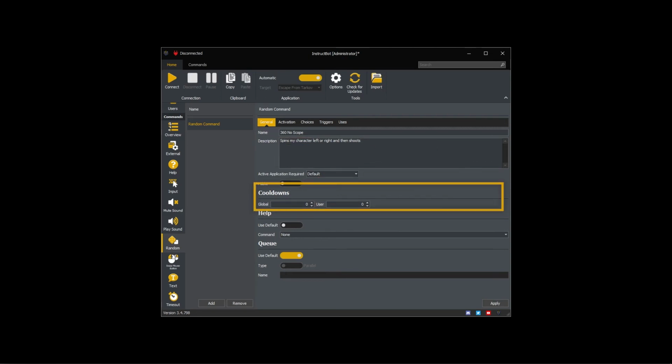The cooldowns control how often the input command can be executed. The global cooldown applies to everyone, whereas the user cooldown is per viewer. For example, if you set the global cooldown to 5 and the user cooldown to 60, the command can be executed at most once every 5 seconds, but a single viewer will only be able to execute once every 60 seconds. I don't mind how often my 360 no-scope command is executed, so I'm not going to set any cooldowns.